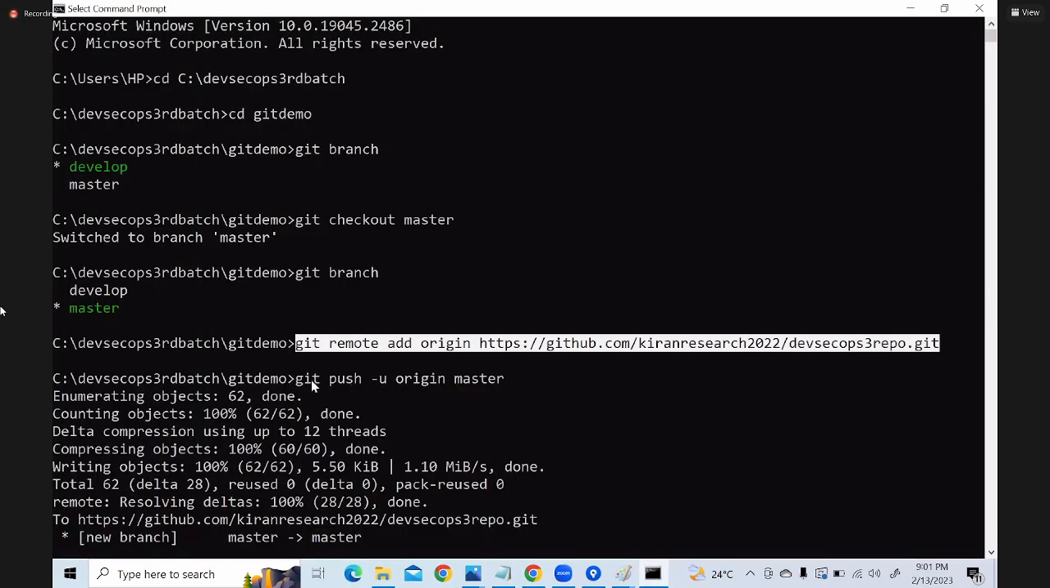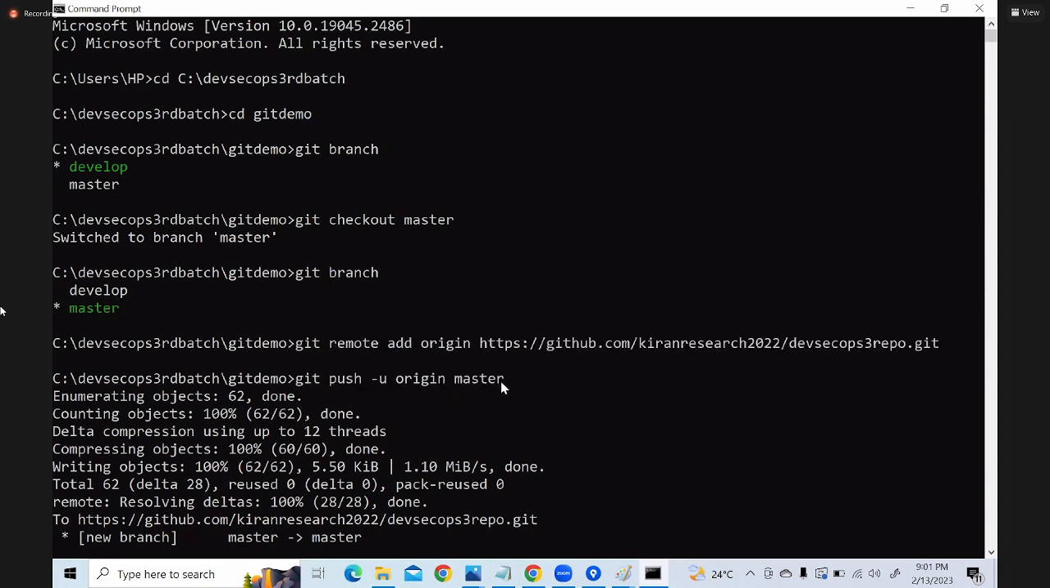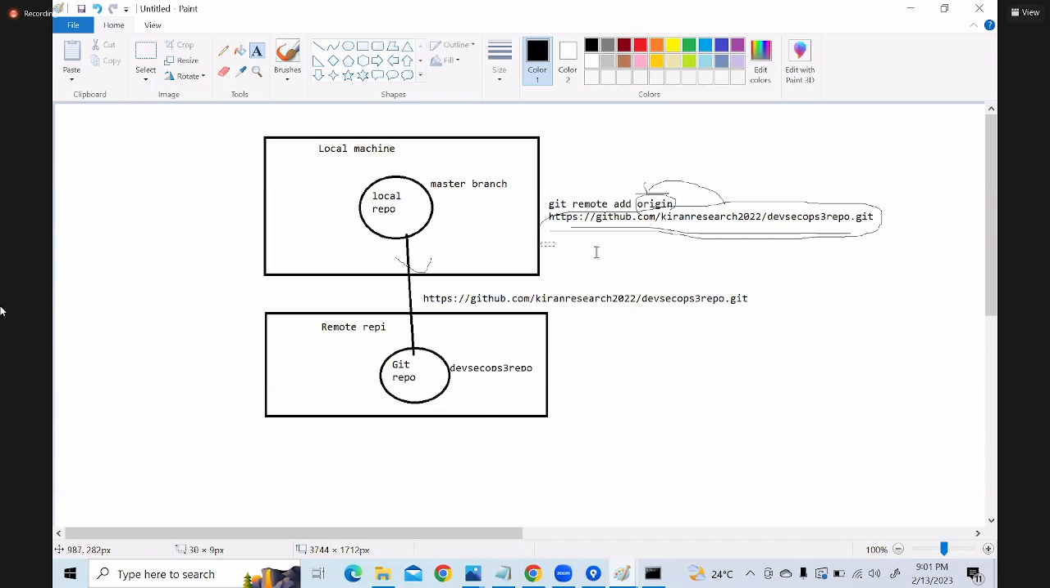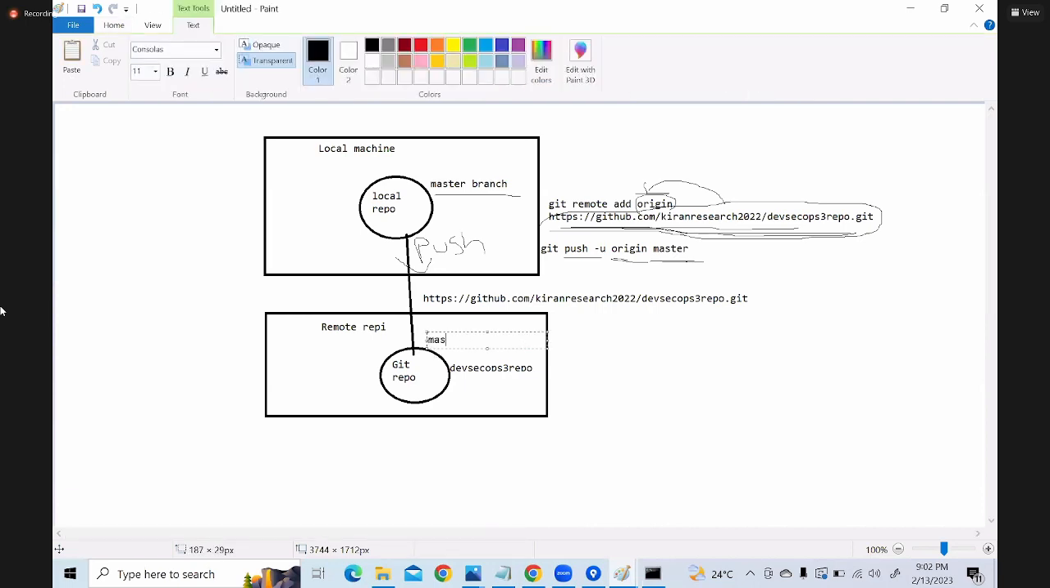Now I'll run this command. So now what will happen is, from the local repo, whatever origin means, this address, I'm pushing. I'm using the push command, to the origin. What is your origin? Origin is this address. And to which branch? Master branch. Just like your local repo has branches, this remote repo also will have branches. So to this master branch, I am pushing.